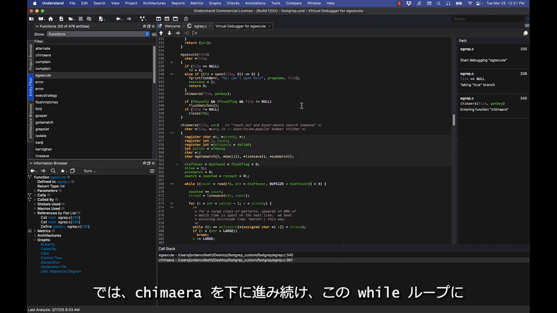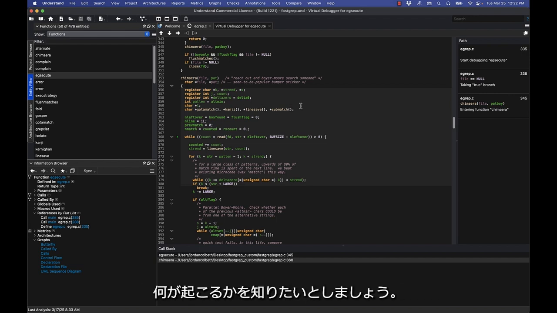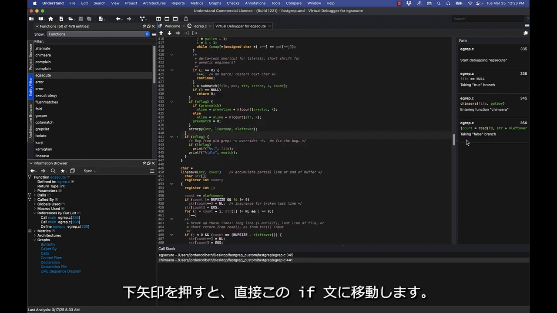So if we keep going down through Chimera, once we hit this while loop, let's say we want to know what happens if this condition here is false. Instead of pressing right to enter the block, we will press the down arrow and it'll take us directly to this if statement.